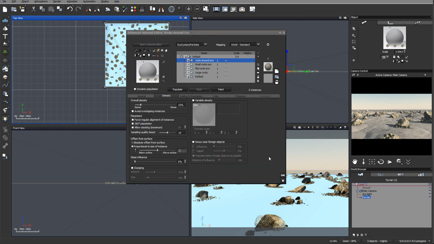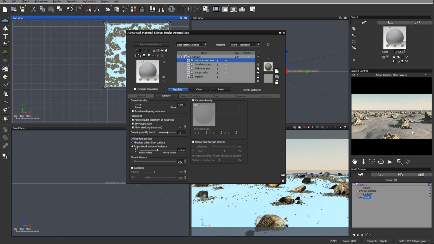Minus 0.15, so it's 15 centimeters inside. Let's populate. Should spread them around places. Okay, and you can see right here, we can kind of put them around, you know, maybe even minus 0.3, let's see, 30 centimeters. I just want them almost to be on the ground, but sticking a little bit out of the ground, almost like, there you go. That looks a little bit better.